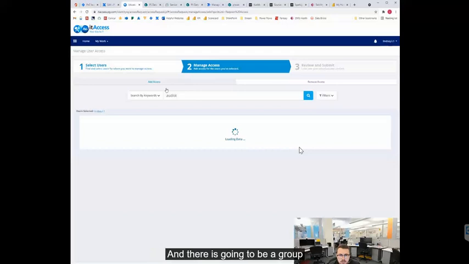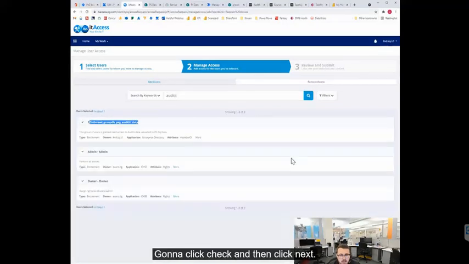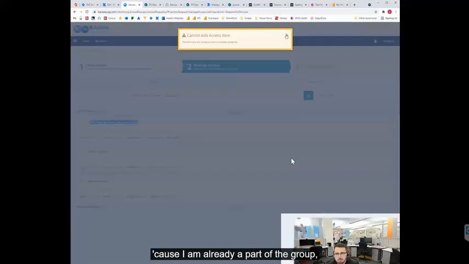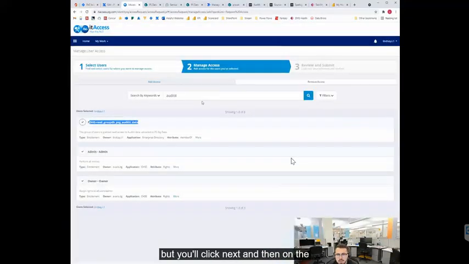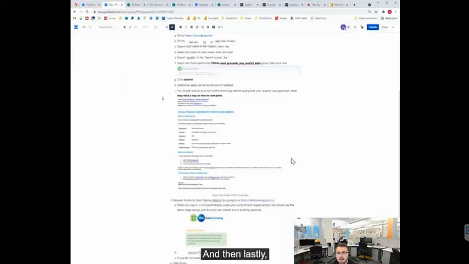Then you're going to want to search audit, check it, and then click. It's not going to allow me this time. On the next screen here, you'll click submit. There's no approval needed for this group, so you should automatically be added after a few hours.